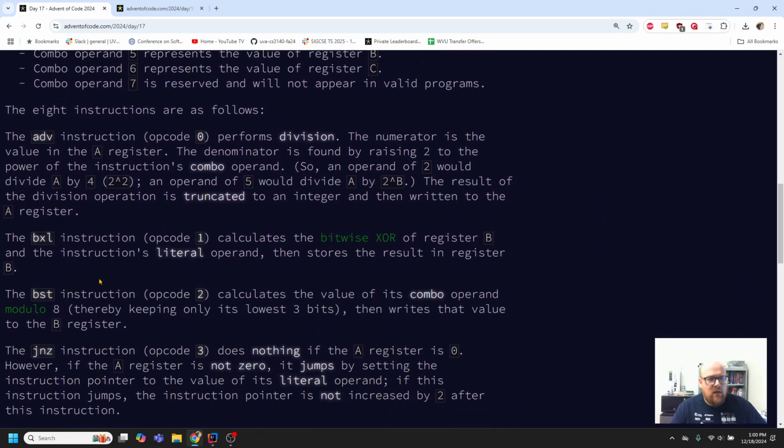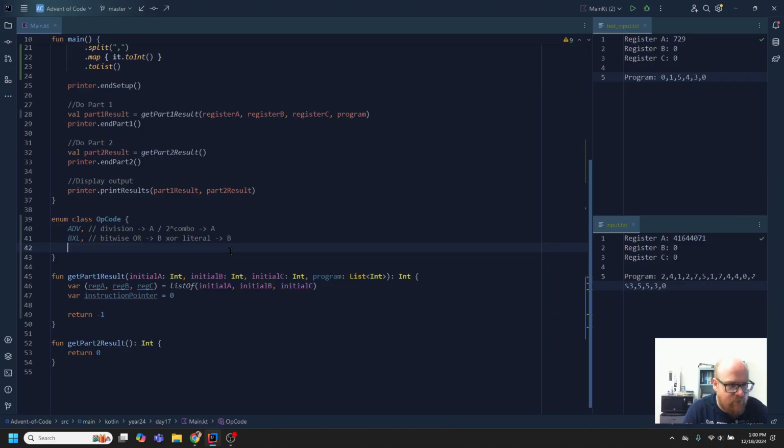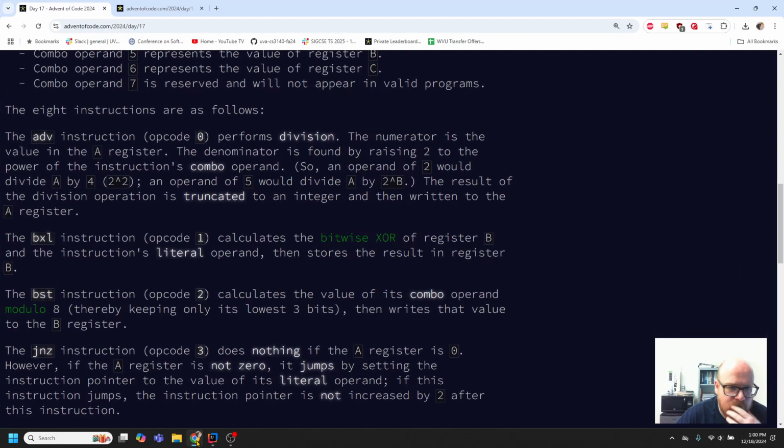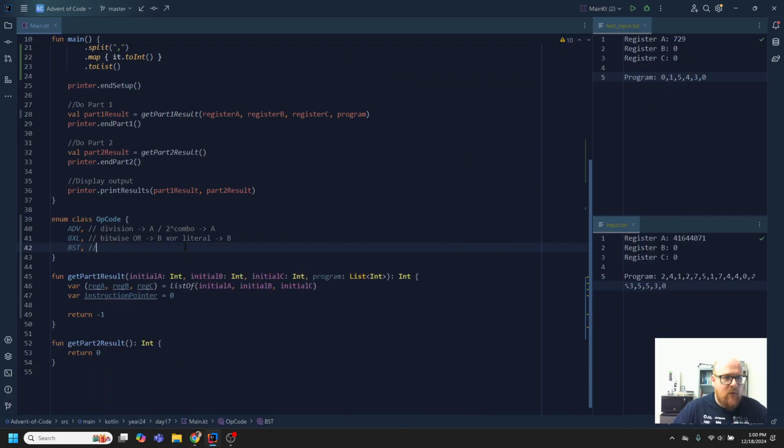So BST is calculate the value. BST calculates the bitwise XOR, no, sorry, calculates the value of its combo operand modulo 8. Then writes that value to B. Okay, so it's just combo mod 8 written to B.